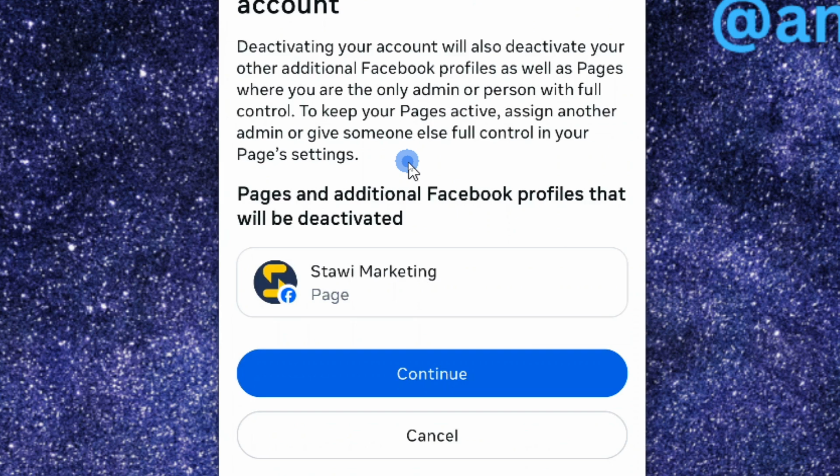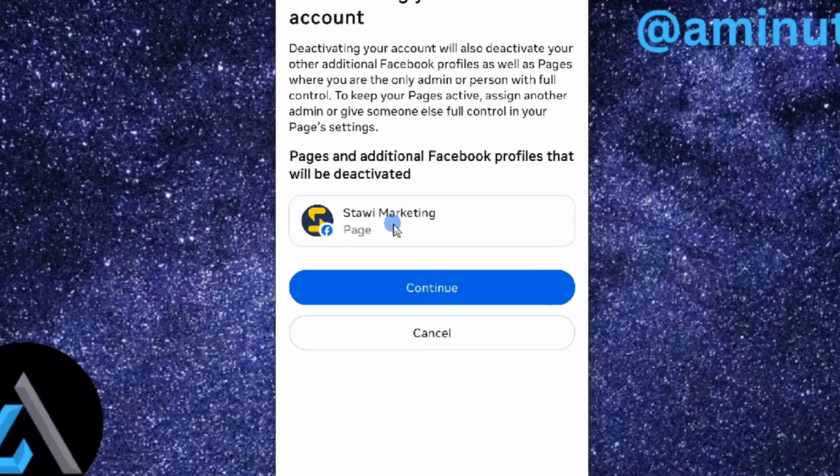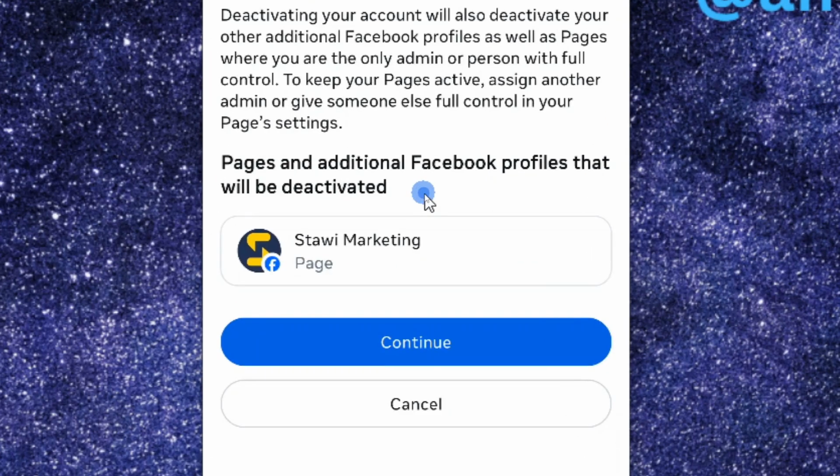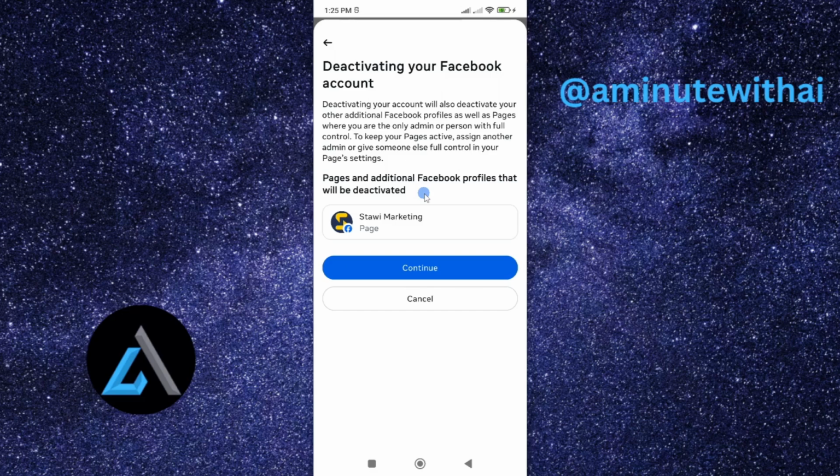Deactivating your account will also deactivate your other additional Facebook profiles, as well as pages where you are the only admin or person with full control. To keep your page active, assign another admin or give someone else full control in your page settings. So you can complete that if you have other pages and admin issues. As you can see, I have a page here. That's why I'm also getting that information to notify me of the same. Because I have this page, it will also be deactivated because it is associated with this account. So I'm okay with it. I'll go ahead and tap on continue.